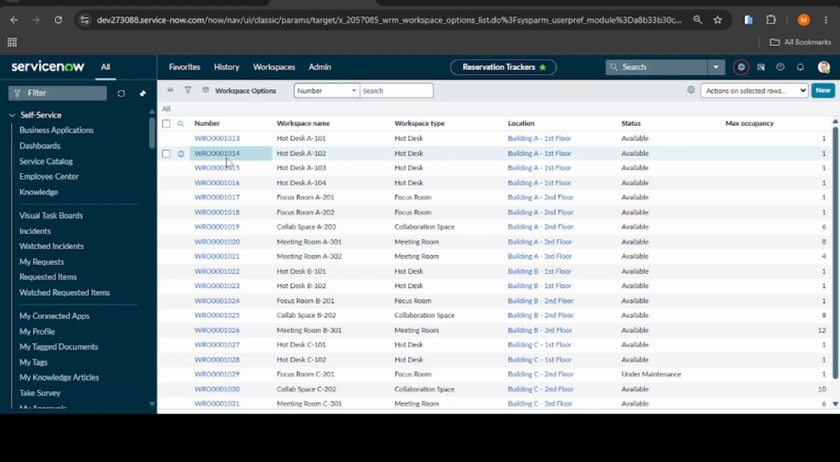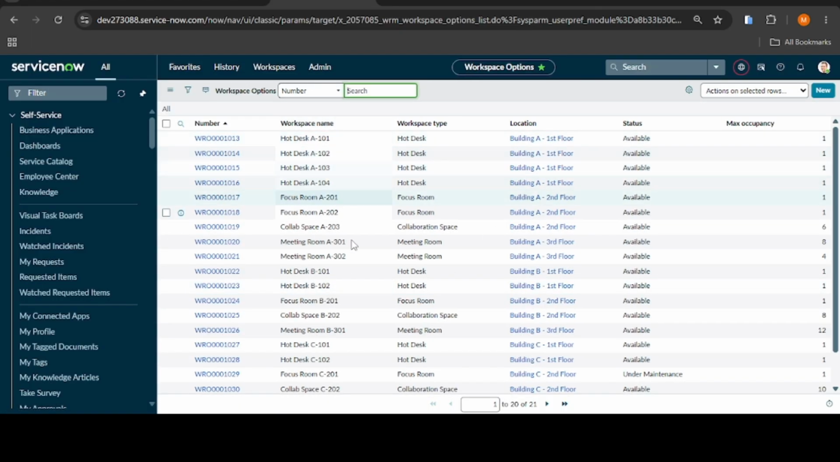This workspace options shows the options that are available for booking, where we have options like hot desk, and focus room if you just want to come to the office and do some focus work, and a collaboration space where you have more than one person. It also tells you the maximum occupancy of the space you are trying to book. For this collaboration space, you can have up to 6. Meeting room, you can have up to 8. This meeting room, you can have up to 4.